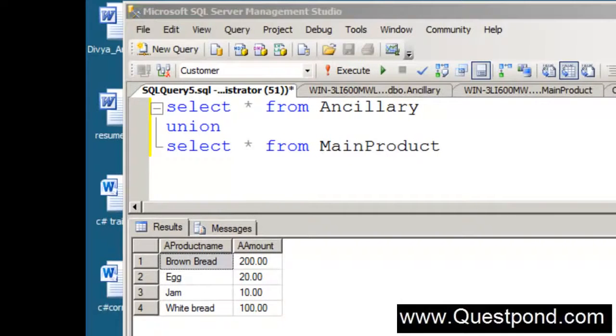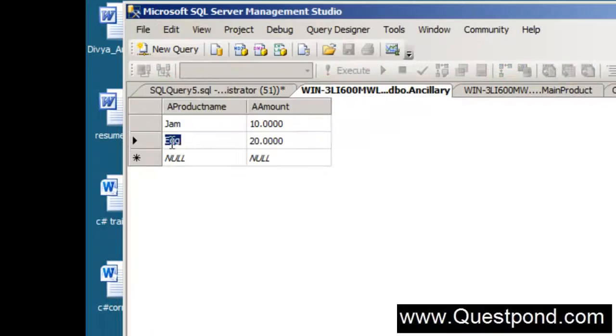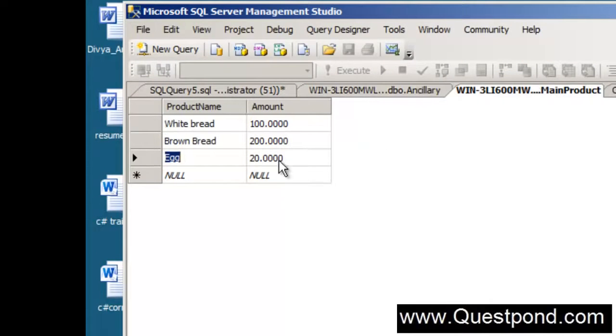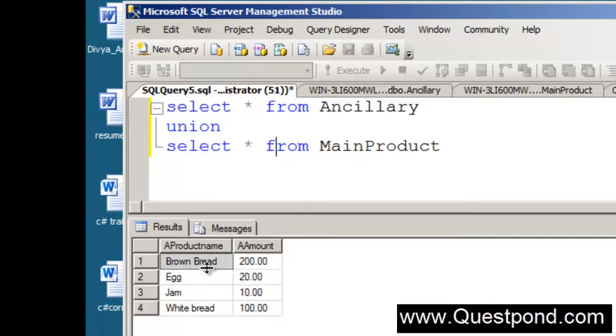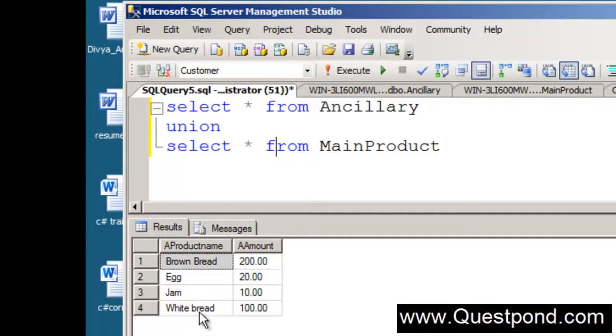But Papa, there are two eggs. Where is the other egg? Kids are smarter nowadays, and Sanjana has got me right. What she means to say is that your ancillary table has an egg record, and your main product table also has an egg record. So in other words, this 3 plus 2 should display 5, right? But it's only displaying 4 records here. So what happened to the other egg record?